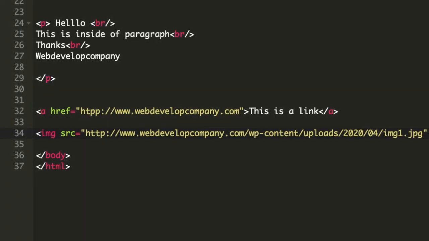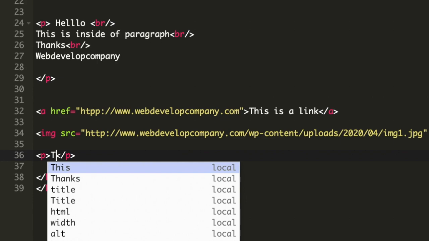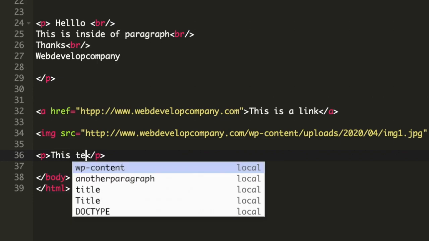Okay, so right now I will write one code where I will show you the center tag. What is the use of the center tag? You can use the center tag to put any content in the center of the page or any table cell. So I write one text inside the paragraph tag.